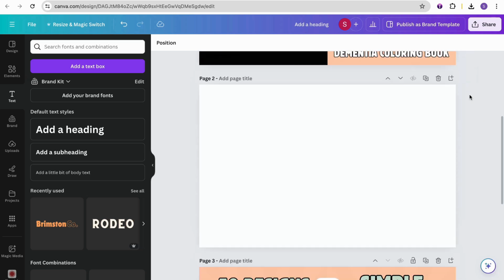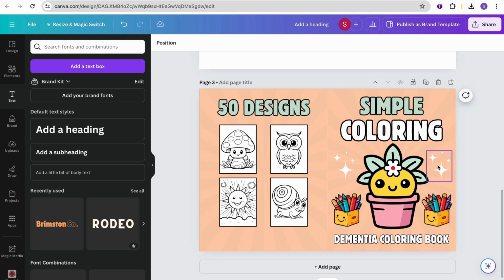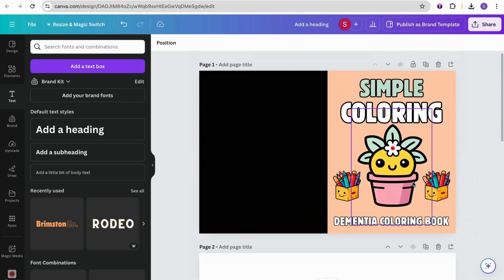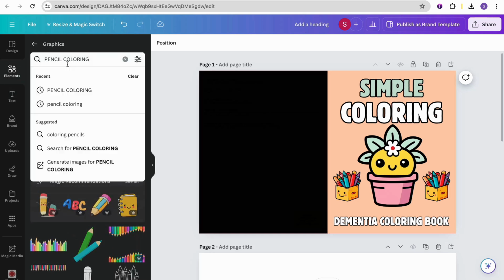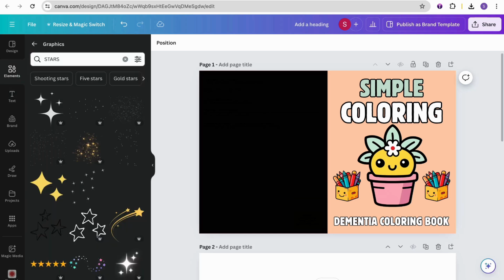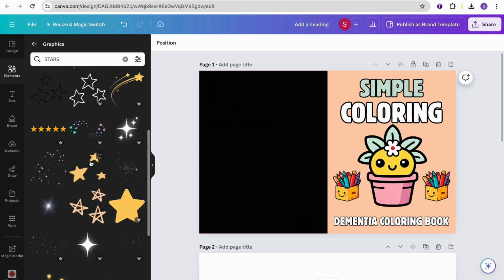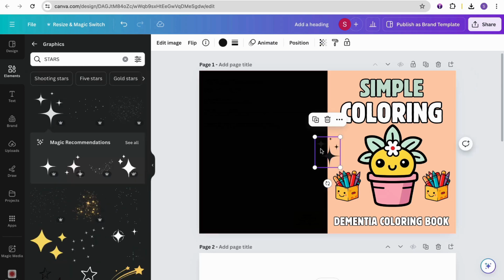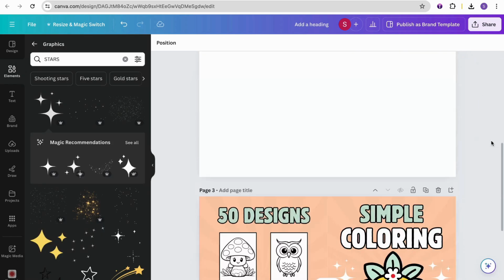But what I did want to do is add in a few extra touches, and I quite liked these stars here. Stars are always a really good thing to add onto your book cover, just to give it a bit more excitement. So again, I jumped over to elements, typed in stars, and as you can see, there are so many different options here. I just used these ones, changed the color to white, and then copied it over, just like that. So that's pretty much the cover that I had.